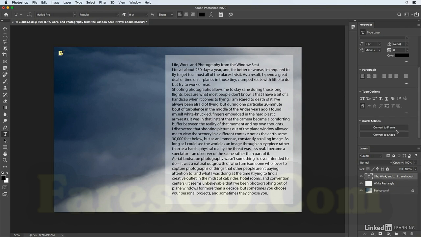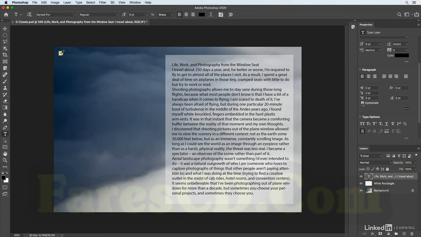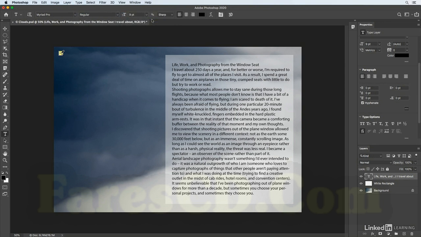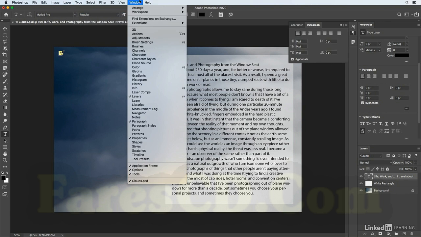I'm going to scroll down to the paragraph area where you can see that I can change alignment as well as justification. I can change the indents, the first line indents, as well as the spacing between paragraphs and enable hyphenation. But if I want to access even more advanced options, then I'll choose the Type menu, select Panels, and then Paragraph panel. We can also access these underneath the Window menu.